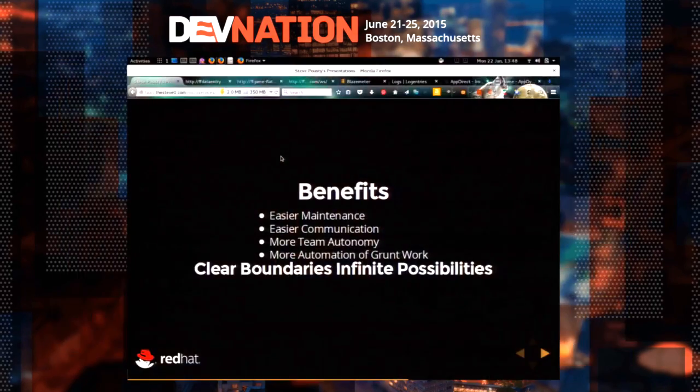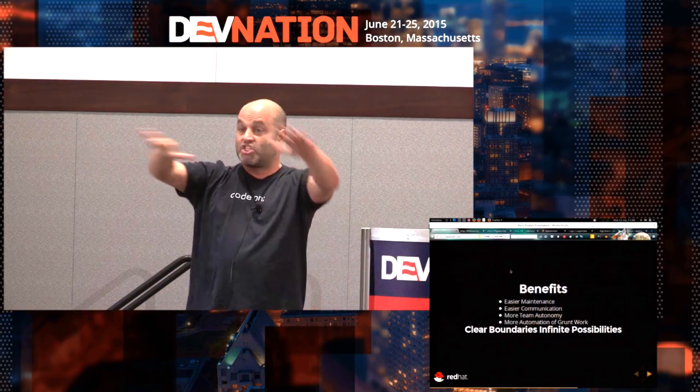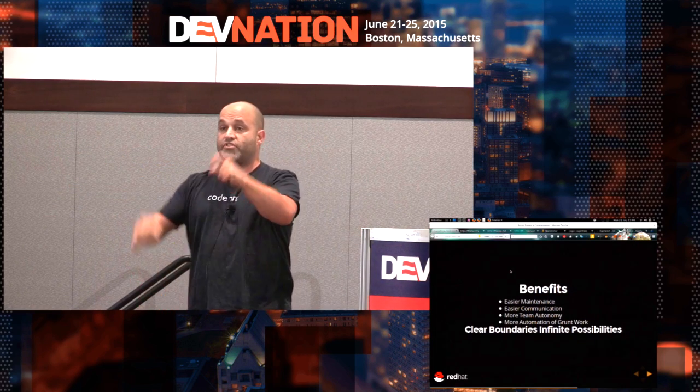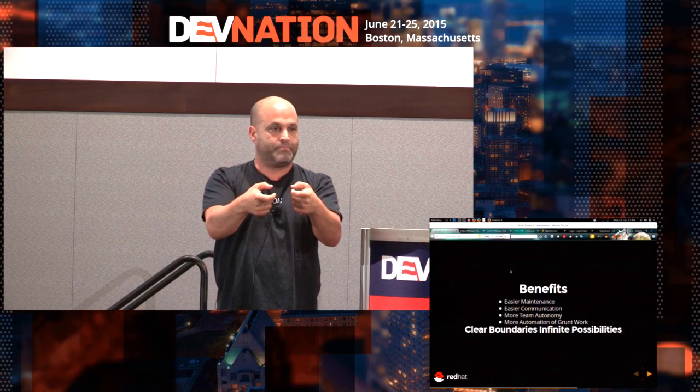Oh, this statement is why you might want to do microservices. This comes from my therapist. And this is another take-home message, not even just for microservices, that I want everyone to think about, because this is a great one. Clear boundaries, infinite possibilities. What this means in a technology space is that each of those microservices has a very clear boundary between them.